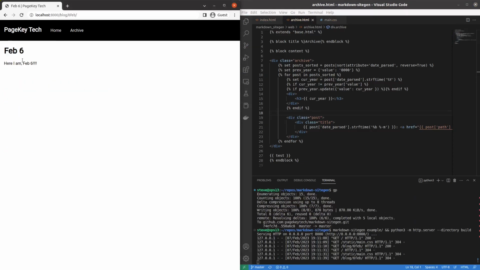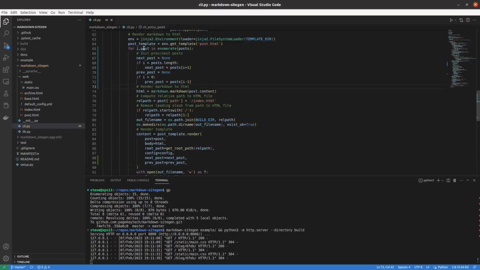Now it would be nice if there were buttons to get to the next post at the end of a post down at the bottom. So let's see how hard that would be. So we can pass the next and previous post into the template for the post here, and we can get them by just setting them to none by default. And if i is not too large for there to be a next post, grab the next post, and none otherwise. Same thing for previous post.